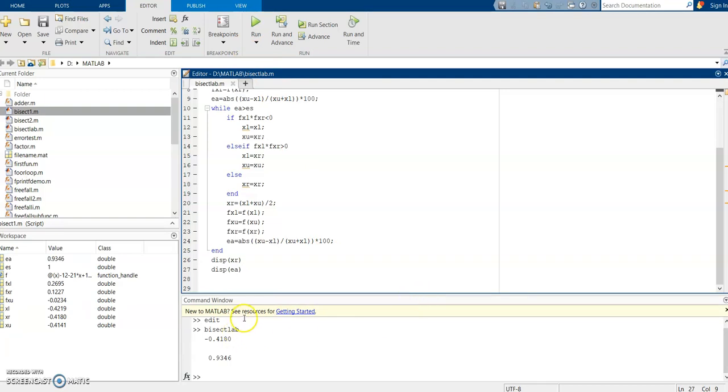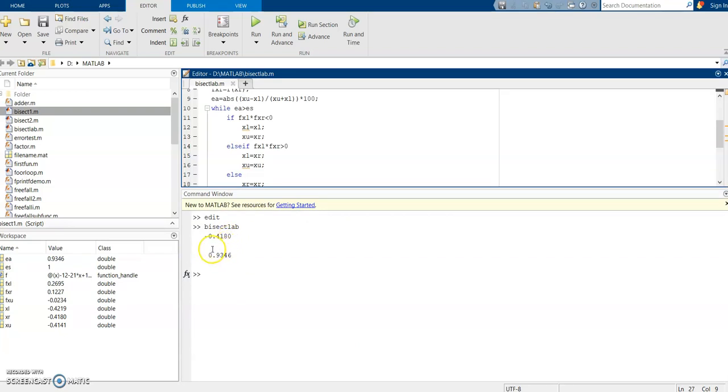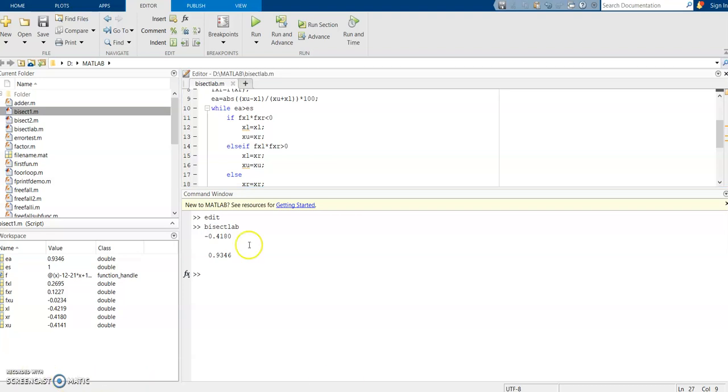I have saved it and then I try to run this code. Here I can see that the code has been run, and the final answer is -0.4180 and then 0.9346. So -0.4180 is the answer for the root, and 0.9346 is the answer for the relative absolute error, which is less than 1. This way we have got the final result, and I have checked that this result is correct.